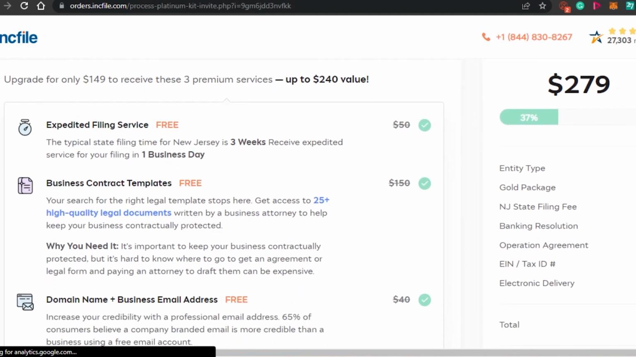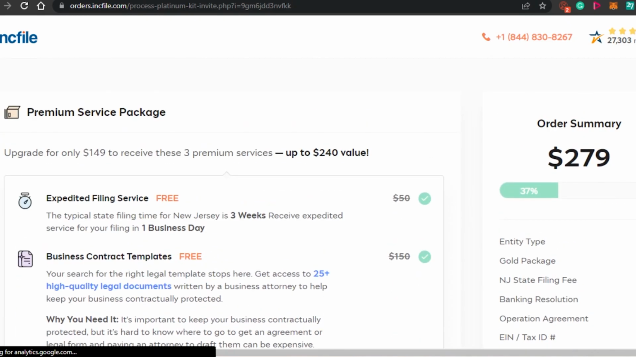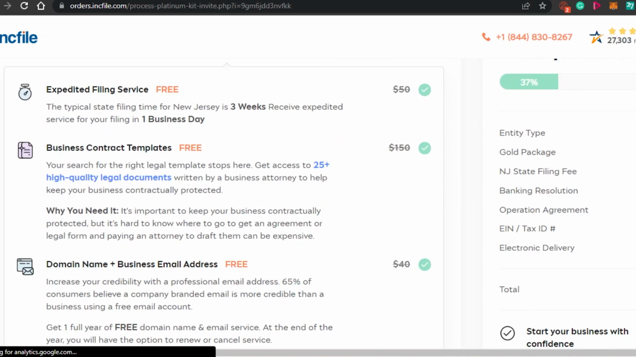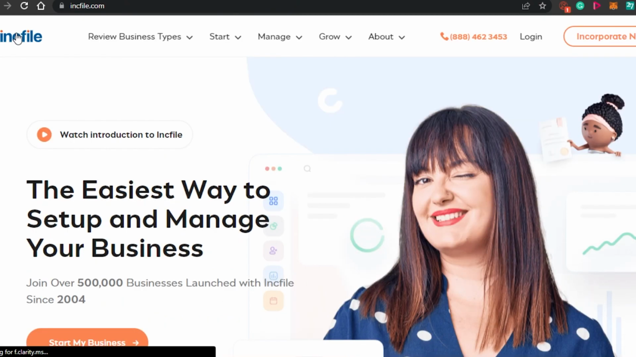So now we have the premium package, so you can upgrade as well, or you can simply check out with all the information that you have, and you will simply get your own LLC with Inc File. So this is how you can get started with Inc File to get your own LLC. If you were totally lost and had no idea where to get your LLC, how to get it, now you have an idea how to do that.